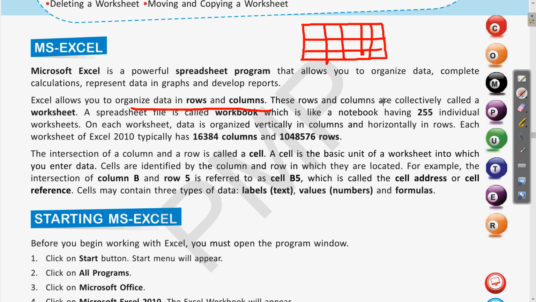Now these rows and columns are collectively called as worksheet. A single window where we have the rows and column, where we save the data. So this single collection of rows and column is called as worksheet. Clear? A single area or a single part of the software, this is called as worksheet.